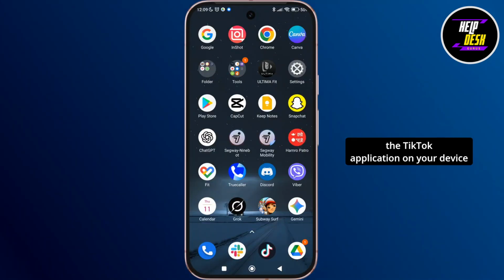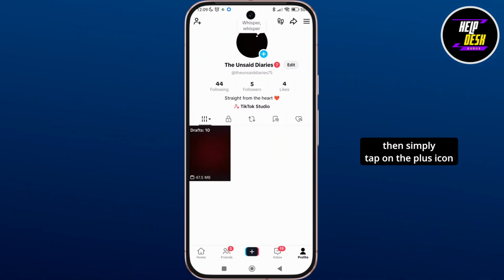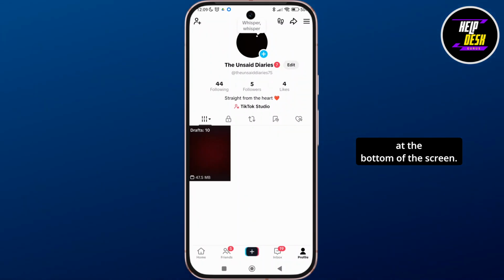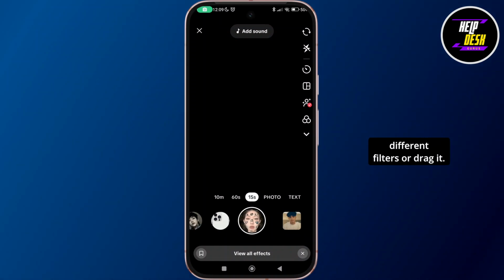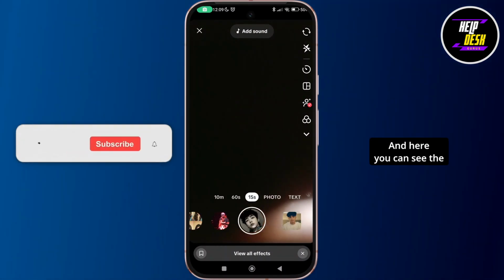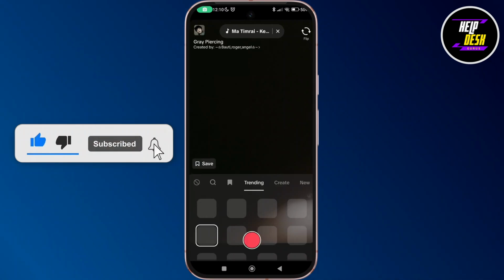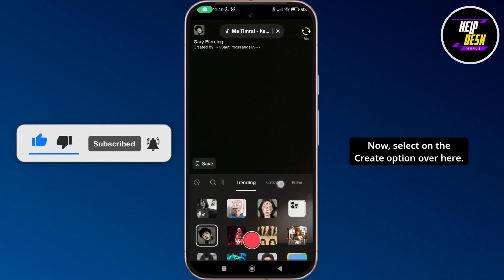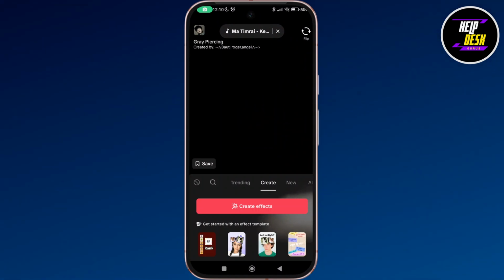Now first of all, launch the TikTok application on your device and make sure you are logged into your account. Then simply tap on the plus icon at the bottom of the screen. Now just tap on these different filters or drag it, and here you can see the option of view all effects. Tap on it. Now select the create option over here and then tap on create effects.